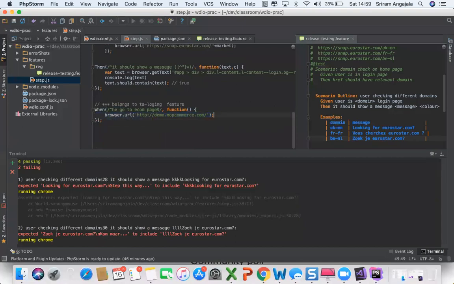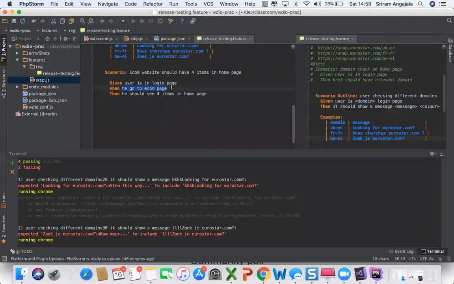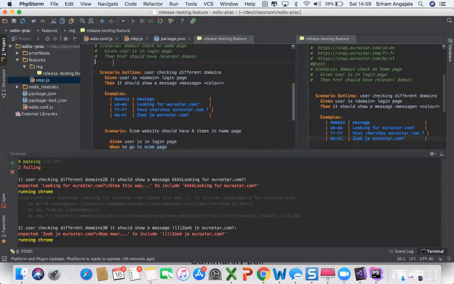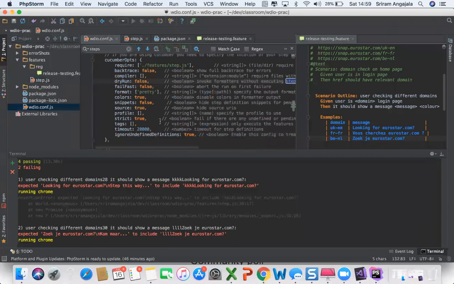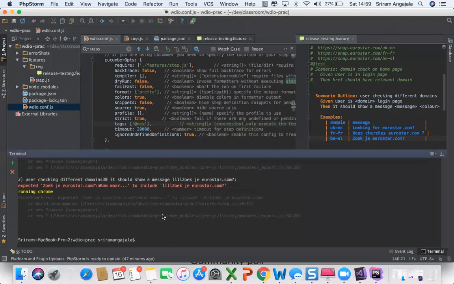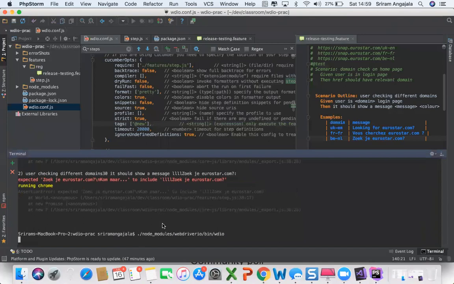Okay, makes sense. Go to e-com page. So let's execute this test. Now we can use tags also, so I'll use a tag here, new. Makes sense. We go now to the WebDriver config, where we have something called tags. You can use these tags, and let's run that single test.